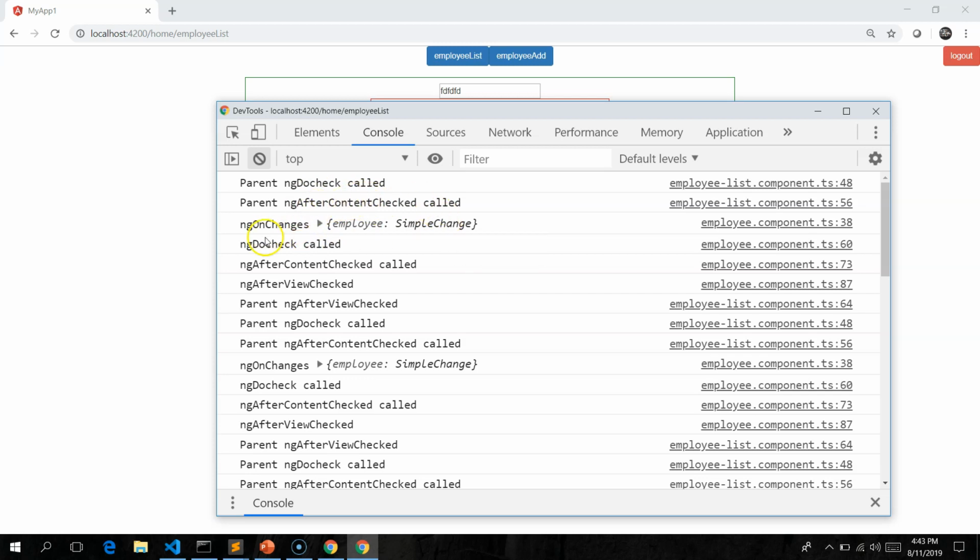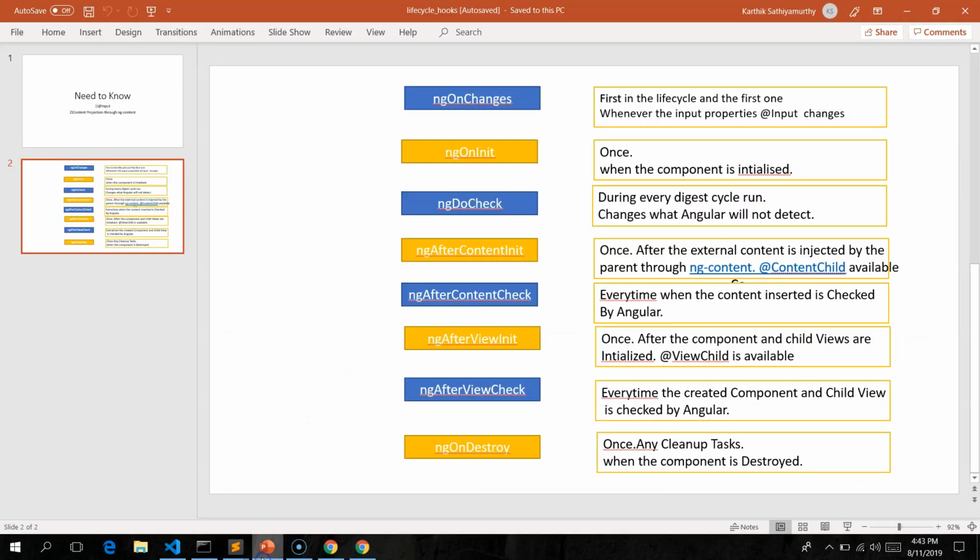And then once it is done, the ngOnChanges of the child is called. Okay, and then ngDoCheck is called, that is the child's digest cycle. After that, ngAfterContentChecked is called, and ngAfterViewChecked is called, then again all the check mechanism happens. So you have to understand, whatever I said in yellow happens only once. After that, the check will happen only when Angular thinks some change is possible.